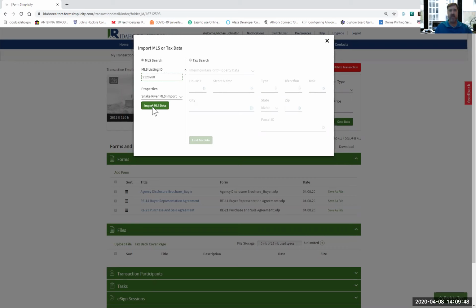Now, there's another thing that you can do: you can do a tax search. You can pull up the tax search if it hasn't been listed before and it's not in there. But I'm going to go ahead and click import MLS data. Now you'll see to the right of the screen there's no information there right now. So I'm going to click import MLS data. It goes out and searches the MLS with that MLS number and starts grabbing the information from that listing, and it's going to start importing it for us.